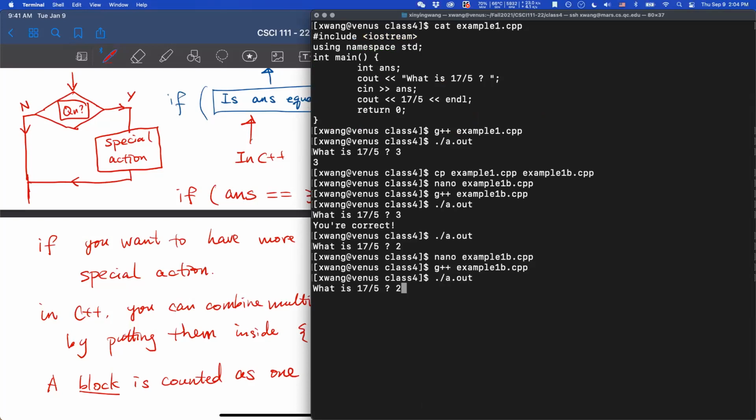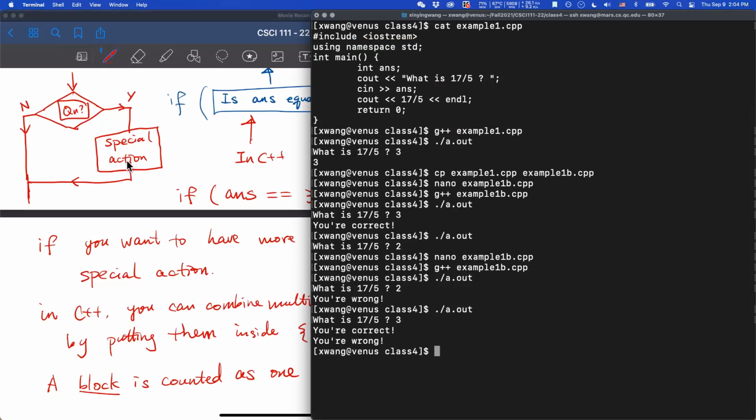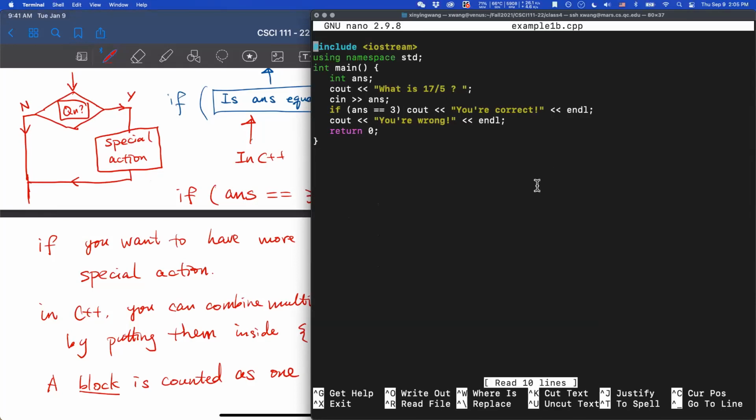So if your answer is 2, if you just put 2, it will say you are wrong, which means this program works. Now let's say we run it again, and then we put in the correct answer 3, it will say you are correct first, and then say you are wrong. So what happened here is when your answer is correct, right, you will have the special action, then you will continue. And if you look at our code, when you continue, it will print you are wrong.